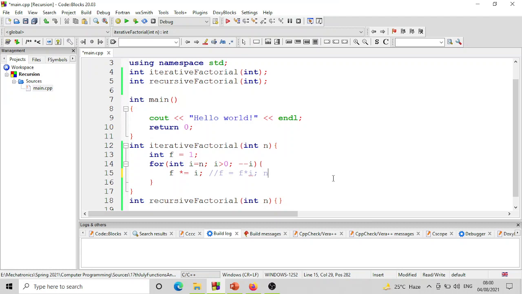When the loop executes for the second time, i would be decremented by 1. Then we are multiplying it with f, so f would have the value n into n minus 1. Then the third iteration, it would have the value n into n minus 1 into n minus 2. The fourth iteration, n into n minus 1 into n minus 2 into n minus 3, and this will continue until we reach 3, 2, and 1.